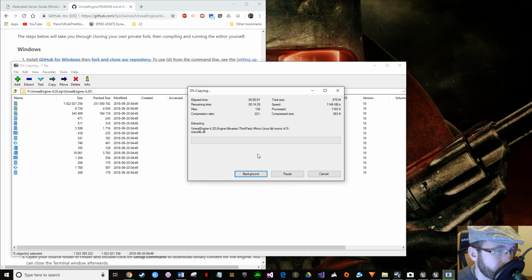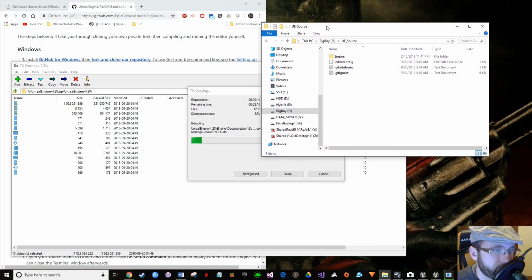And then it's going to start, and it's going to take a long time. Actually, it's moving a little faster than I thought it would. Then it's going to create the files that we need. They should be popping up right over here.